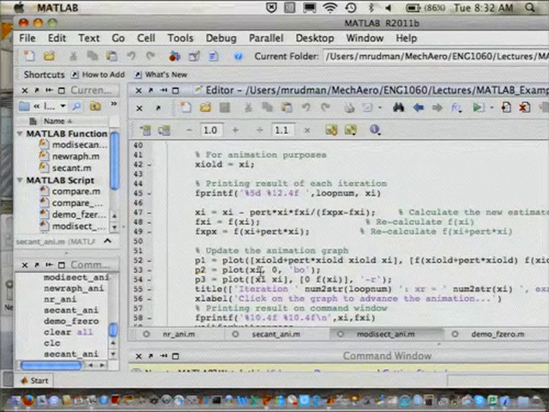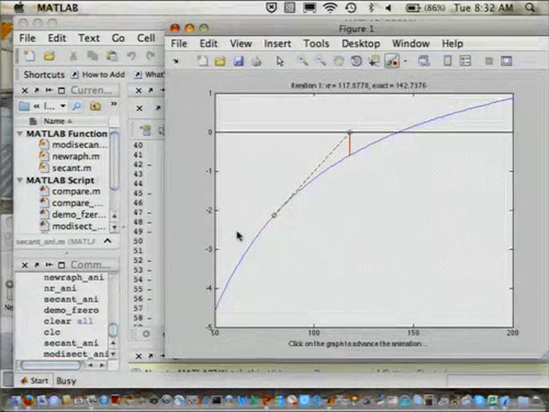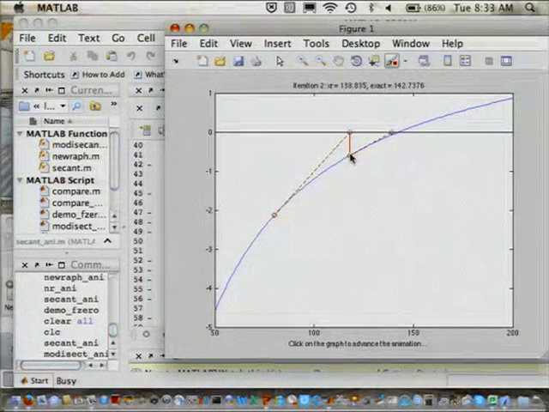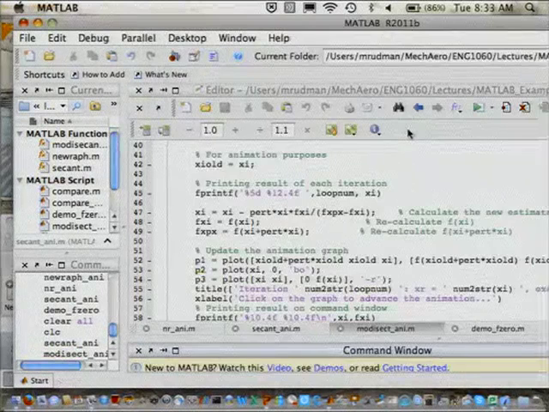That's all just updating the animation. So in actual fact, if we run this thing, we'll see we get exactly the same answer. So here's our initial guess. There's that tangent approximated using that finite difference approximation. Here's our new guess. Then finally we hit on the root.